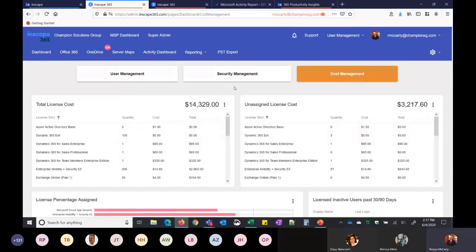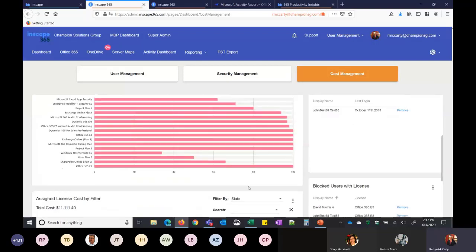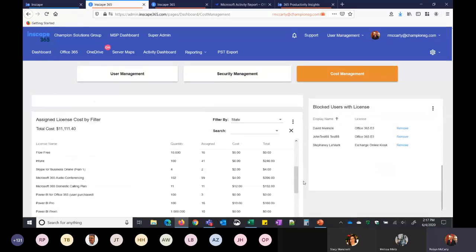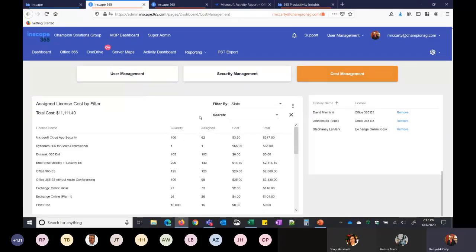Now, the big feature that we were very excited to release is the cost management dashboard. It might be something you need to provide for your internal chargebacks. Your accounting team might come to you in the IT department and ask how much the accounting team is costing each month for Office 365. On this view, you can do that with the filterable assigned license cost by filter. One of the requests we received from our community is how to tell how much each department is costing us a month?